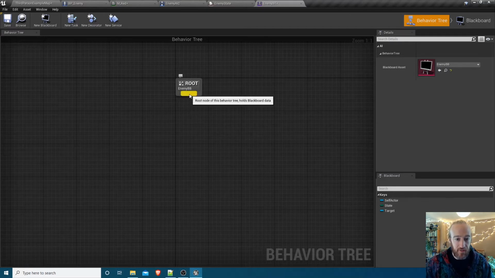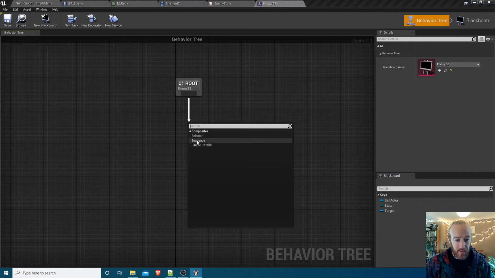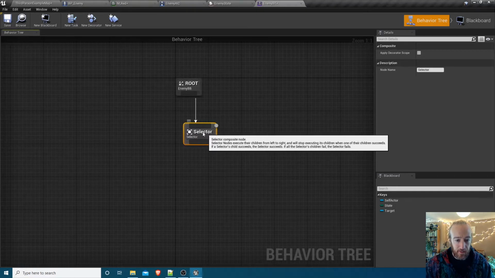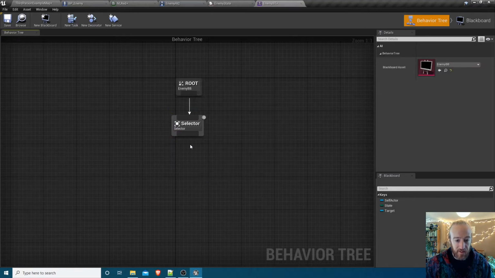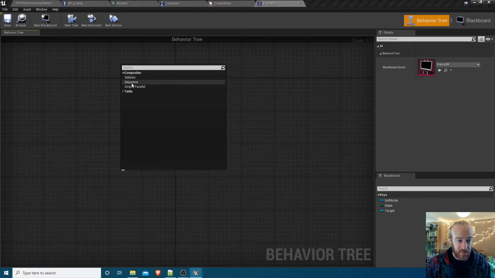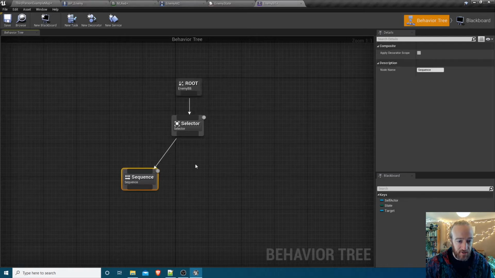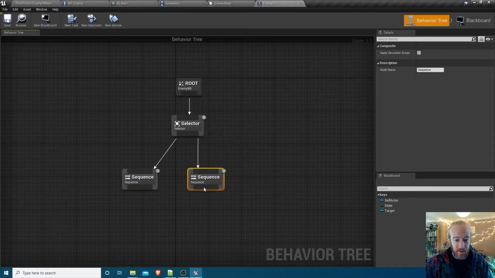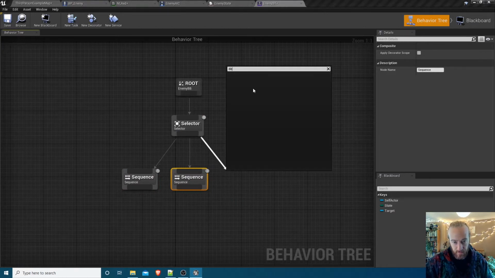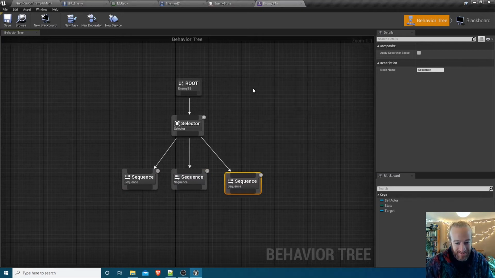So to start with, if you click and drag away from root, and when it asks you what you want to make, add in a selector. What a selector will do, you can put as many things underneath selector as you want, and we're going to have our three sequences. In fact, let's put those in, and then I can better explain what it does. So off of the selector, add a sequence. It's in composites sequence, or what I normally do is just type SEQ for sequence in the search, and you'll find it there. And if you spell it right, that helps.